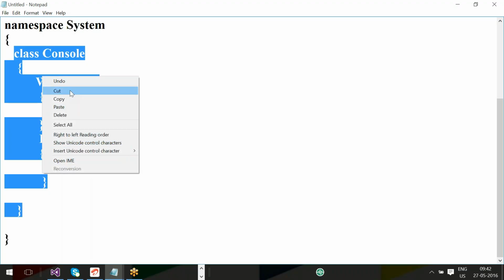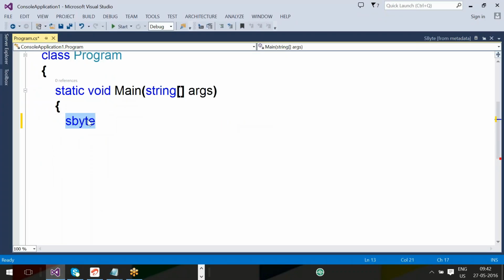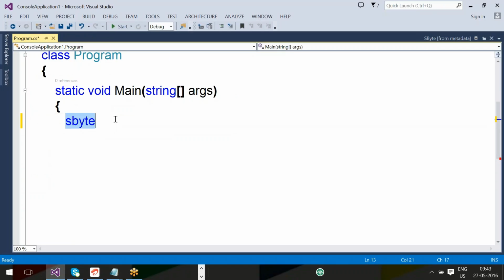This we already had, but now we are discussing Microsoft defined primitive data type structures. Among that, S byte is a structure defined by Microsoft within a base class library called system. In the system base class library, Microsoft defined a structure called S byte. That S byte is the first numerical data type. Like that, Microsoft defined the second data type. What is the second data type after S byte?